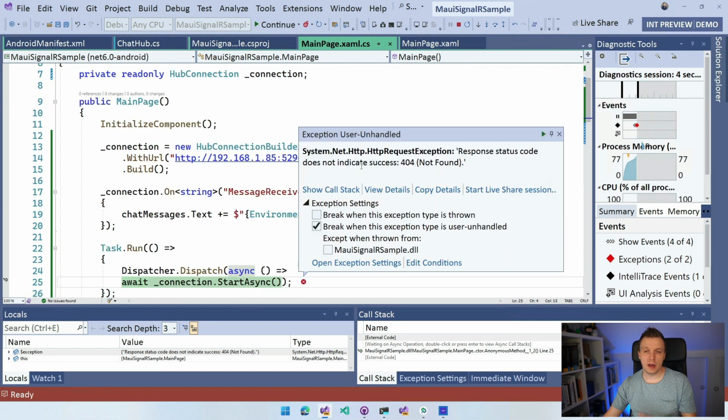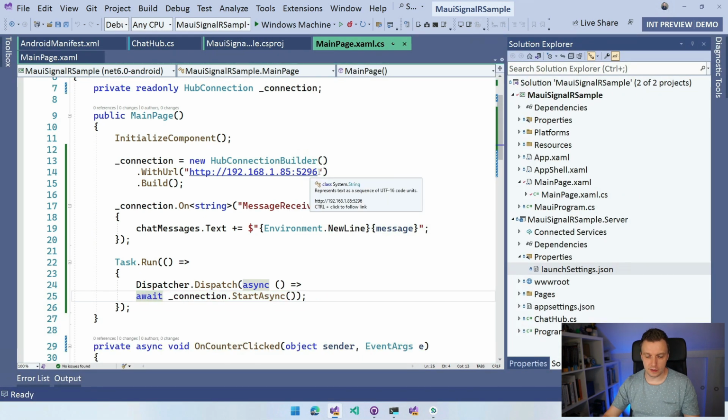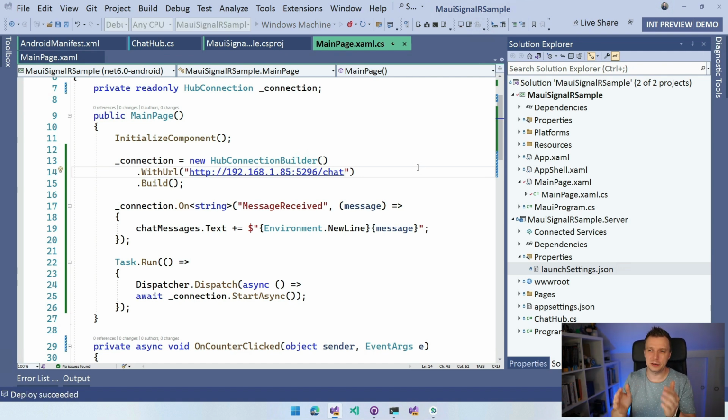That is interesting. Ah, I know what's going on. I didn't connect here to this /chat hub. So you need to specify the hub name, the endpoint that you're actually going to connect to on the hub. Okay, so let's try again. I'm going to run this on my Windows machine. See, I make mistakes too. This is how we learn.